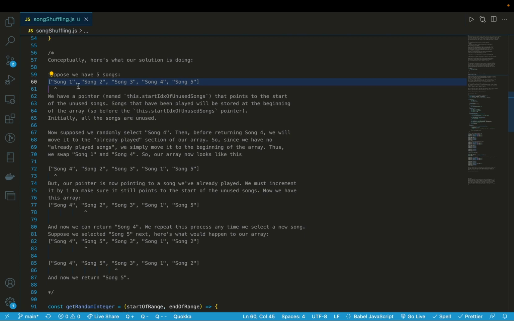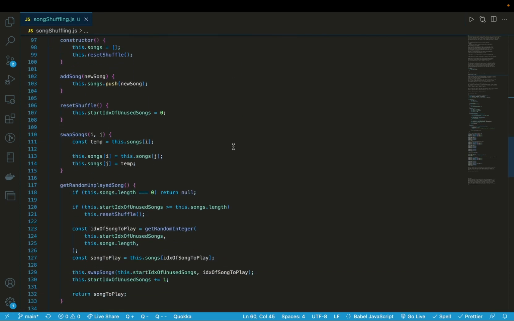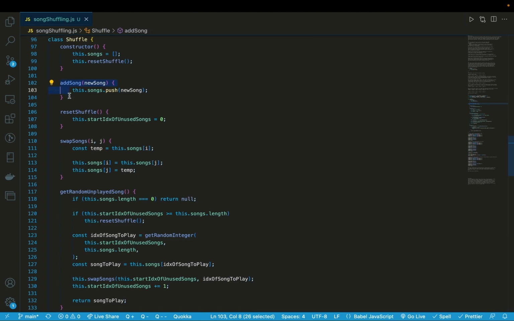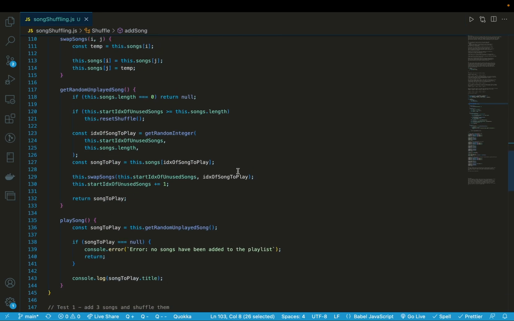The way we're doing it now, all we do is we grab a random index, that's O(1) time, we swap 2 values, that's O(1) time, and then we increment a pointer, that's O(1) time. So actually, both of our functions, it's kind of easy to see add song runs in O(1) time, but play song is also running in O(1) time. So this is an efficient solution, and that's why we go with it this way.